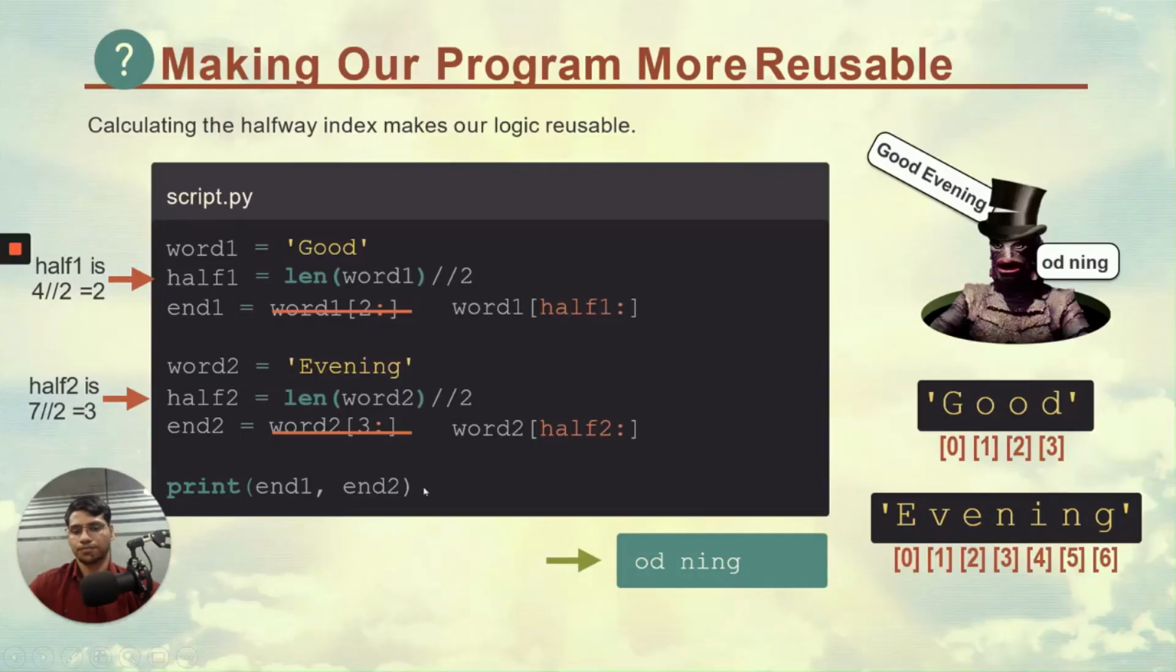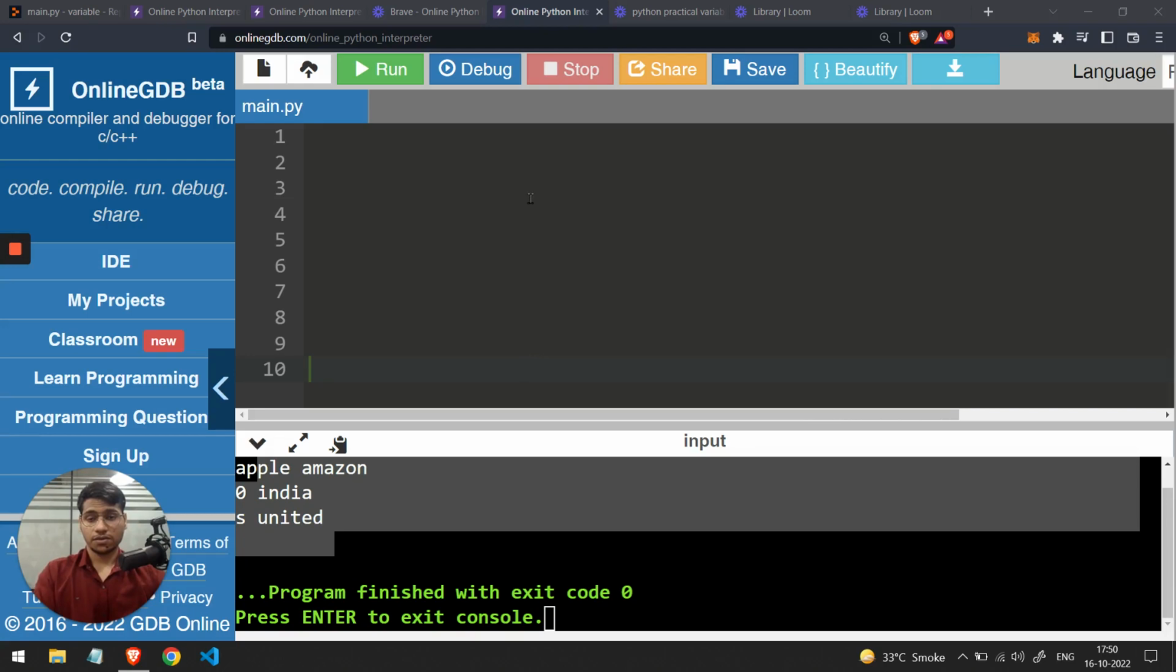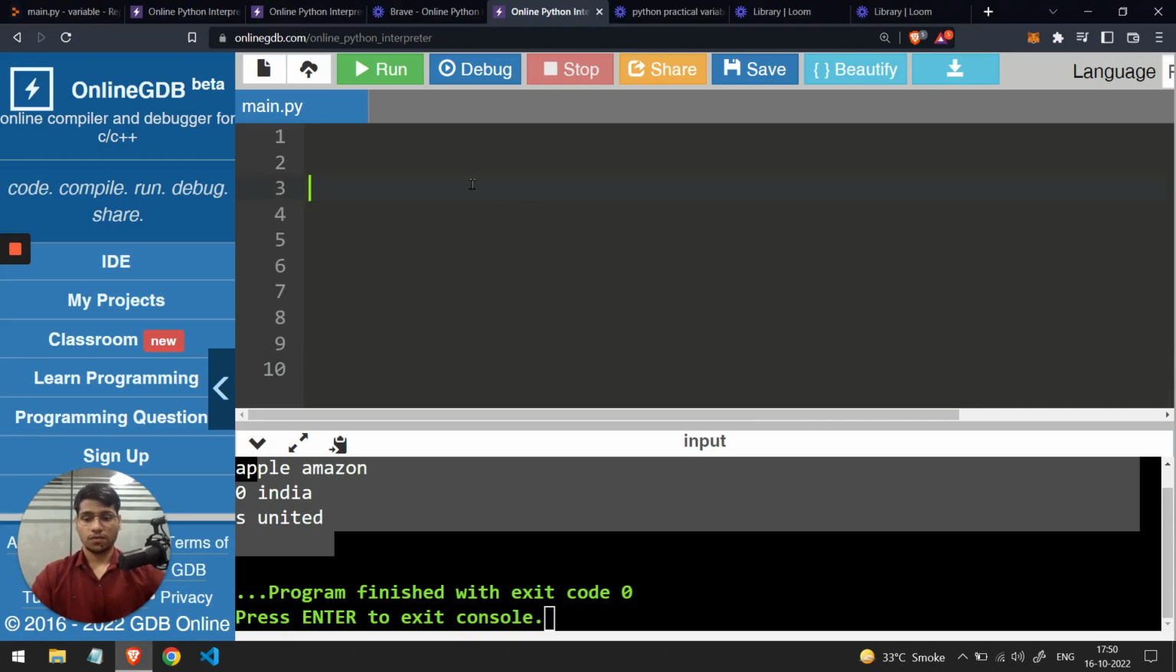Now let's do some practical for strings. So first thing is comments. Whenever you're writing a comment, you have to start your comment with a hash. After that, you can write this is Python course. Now this is called single line comment.